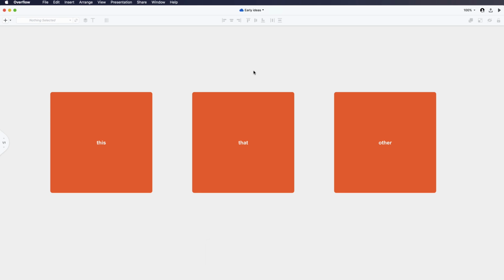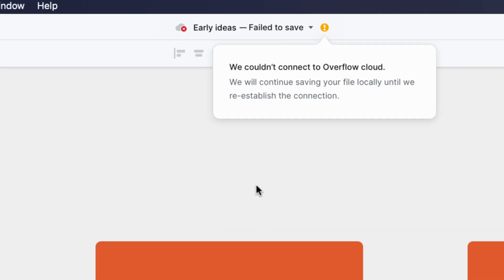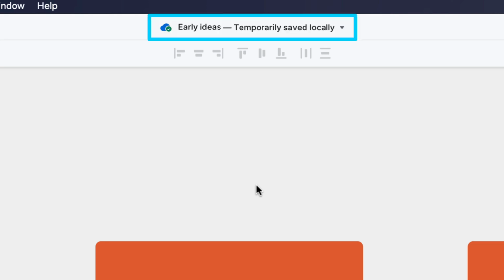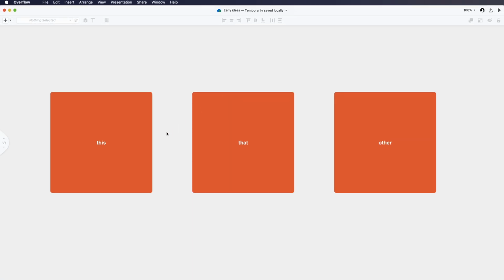In case you momentarily lose your internet connection while working on a cloud document, there's no need to worry. Overflow will keep saving your work until you get back online and can save on the cloud once again. That is particularly helpful if you plan to work offline, for instance, while traveling. You can open your cloud document beforehand and you can keep working on it without internet connection.